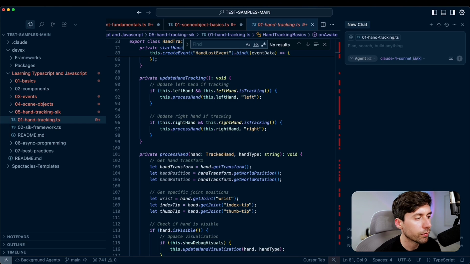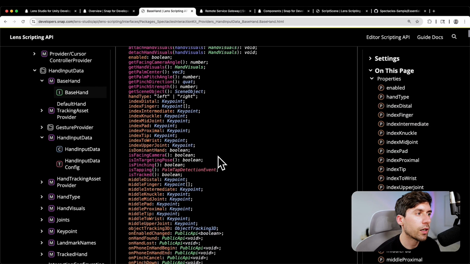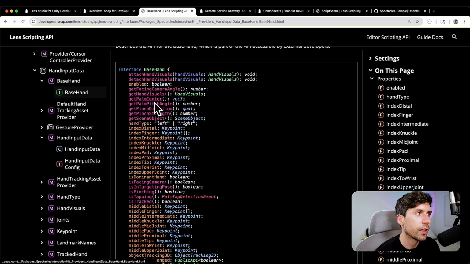So for example, this is actually what I wanted to show. If you go to this page, the interface BaseHand, you will have a lot of very interesting stuff, like for hand visuals, getPalmCenter, getFacingCameraAngle. So, am I facing the camera with my hand, and what is the angle, right? This is actually very, very interesting. We do stuff like, for example, a custom hand menu, and you understand when to enable that hand menu.